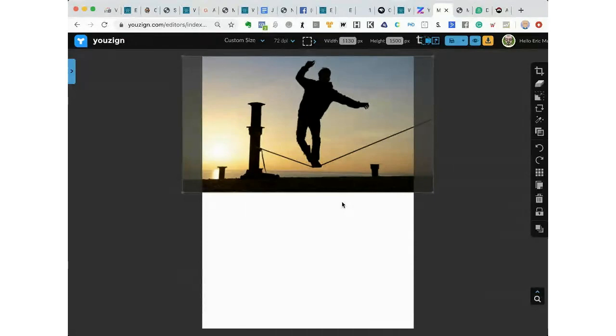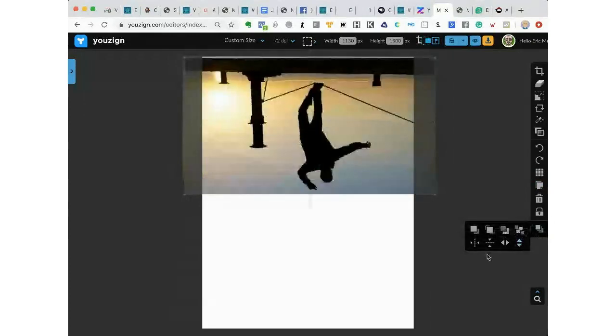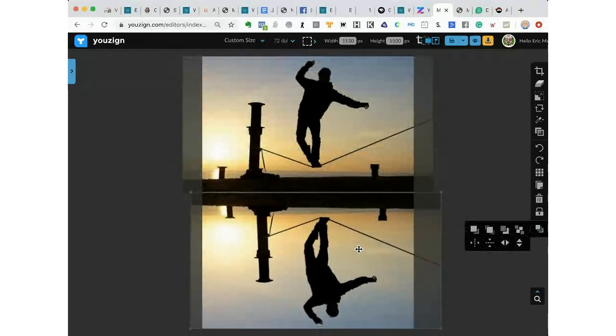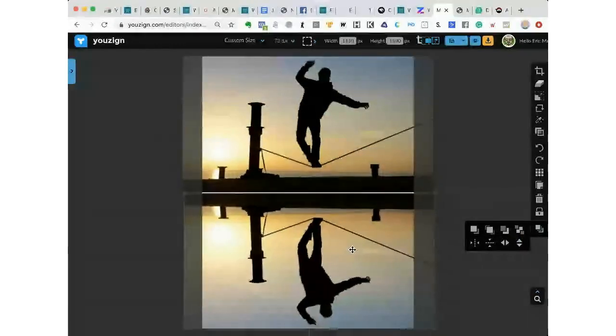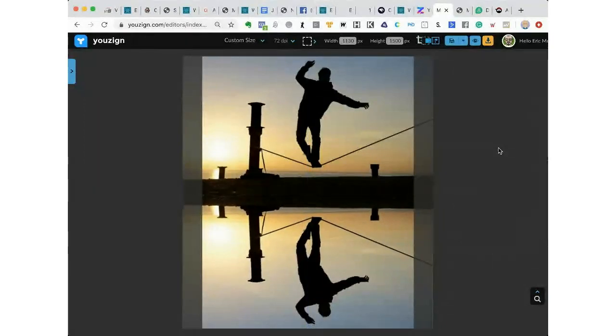Now, I have to take this image and duplicate it, because I'm going to make it a reflection. Right? Duplicate key. Here's my reflection. I'm going to flip it. There. Now I'm going to line those up. So far, so good. Makes sense to everybody?